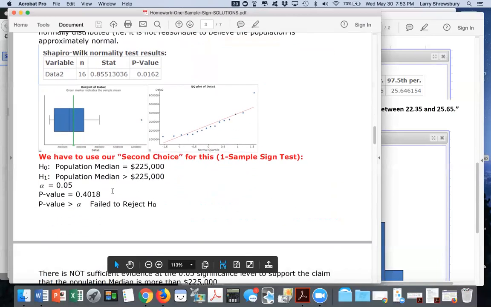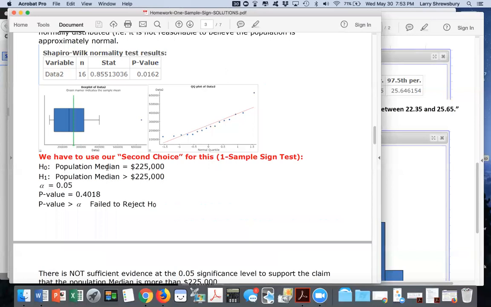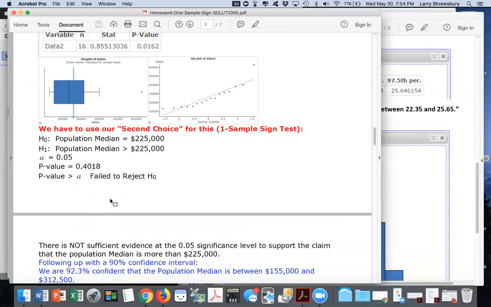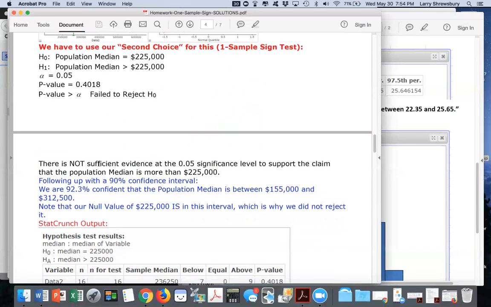I'm going to have to do a second choice, the one sample sign test. And of course, when I'm doing this, I'm making super clear I'm talking about the population median. If you just said median, that's all right, but I'm just being super clear in my work here. And when I did StatCrunch with one sample sign, sure enough, I was able to reach my conclusion, which was fail to reject the null.